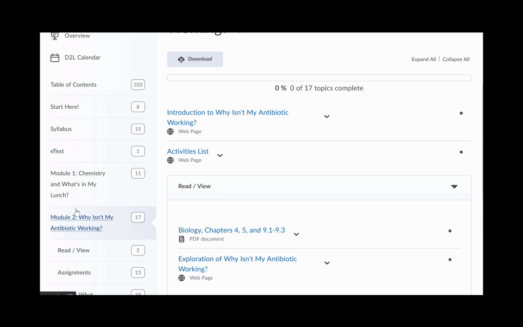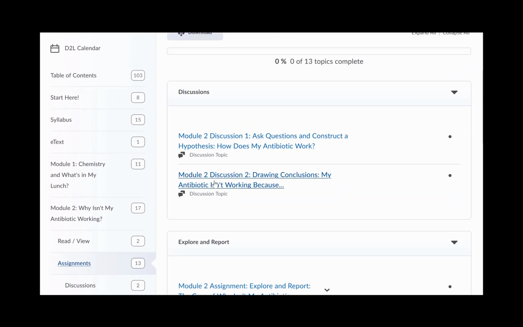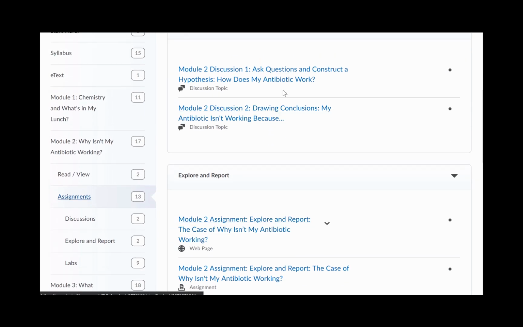Now, in each of these then there will also be the assignments. So let me go ahead and click on this. Okay, we have discussion, the explore, and the reports, and the labs. Okay, and you can get to the discussions by clicking on these. Okay, here's the discussion that I was talking about. We ask question, construct a hypothesis. How does my antibiotic work?